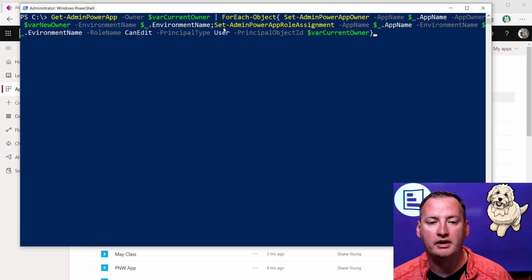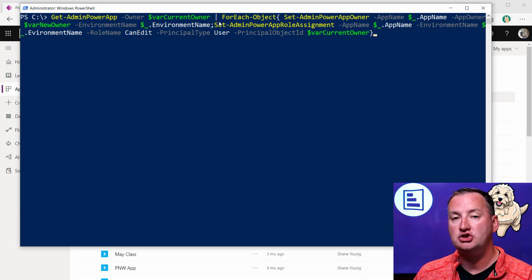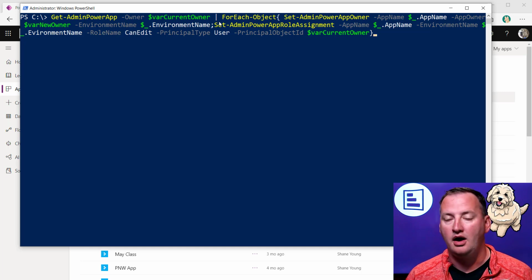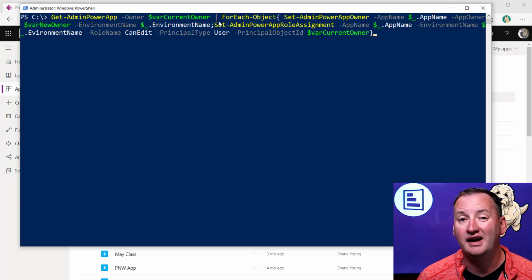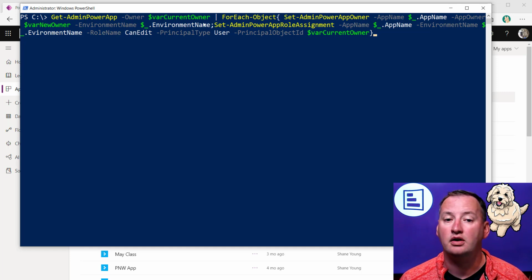Because if you run this script with just that one commandlet, what will happen is it'll make me the owner, and it would make Chewy just a regular user. But a lot of times, especially if you're reclaiming apps that are being run by someone in your environment today, you want to also make them a co-owner. You just want to change it so you were listed as the owner. So in that case, you're going to use Set-AdminPowerAppRoleAssignment. And for the app, that same app, same environment.